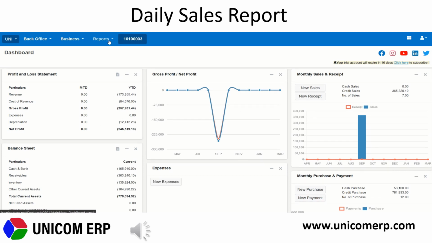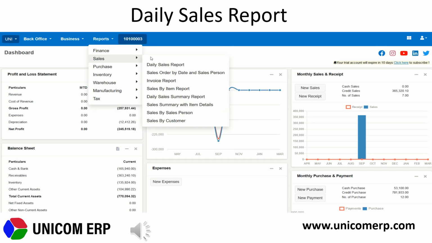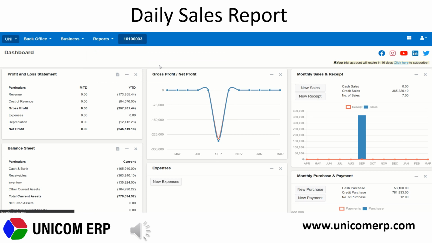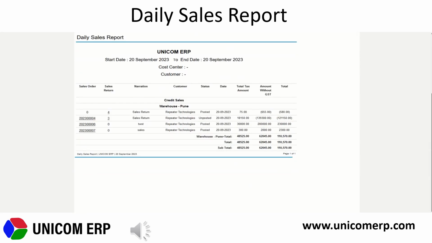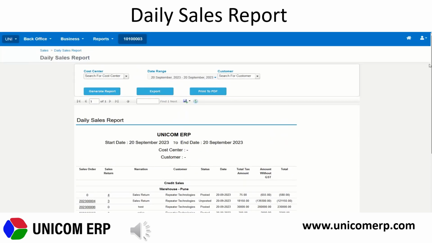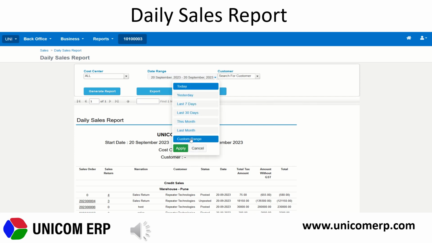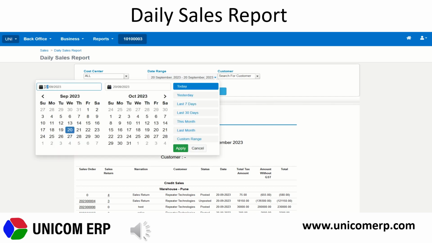There are many reports related to sales available under Reports, Sales menu option. Daily Sales Report is one of those report options available in that menu. It will list separately the cash sales and credit sales for the selected date range. From any sales order, the details of that order can be viewed by clicking on the hyperlink associated with that.